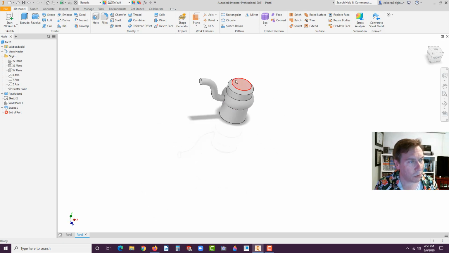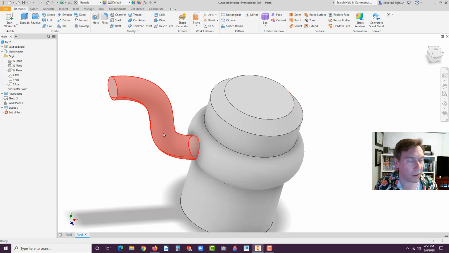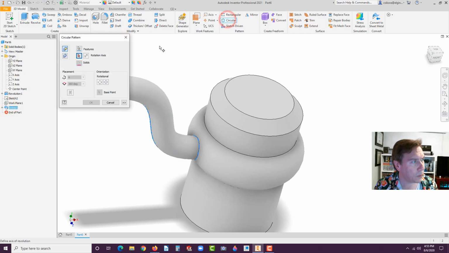All right, now moving along, we want to pattern this. So go ahead and you could select the feature right here on the surface, or you could find it on the model tree over here. Go to circular, and we're going to set this rotation axis. I'm going to select this hub.